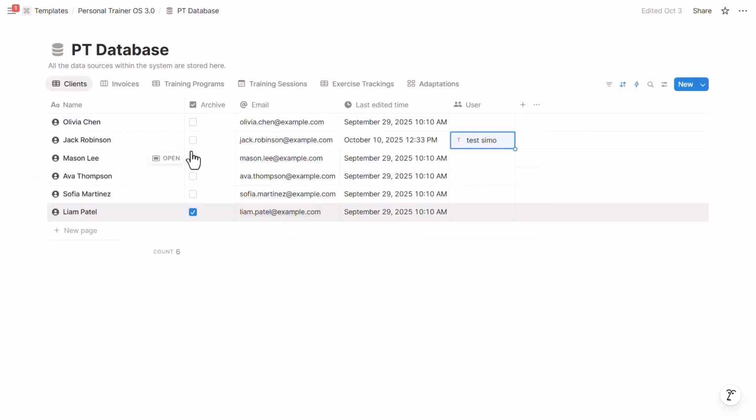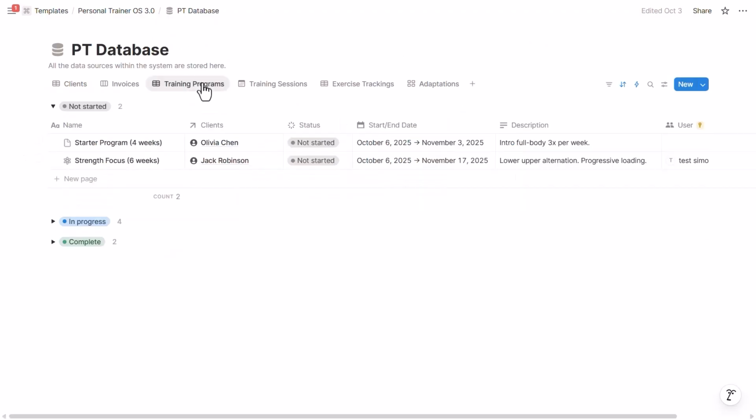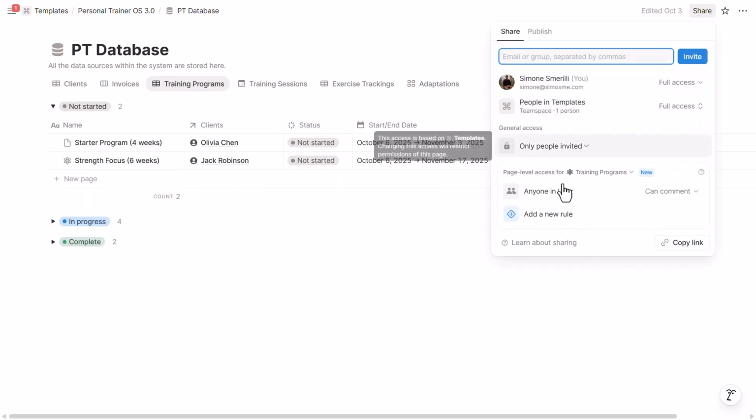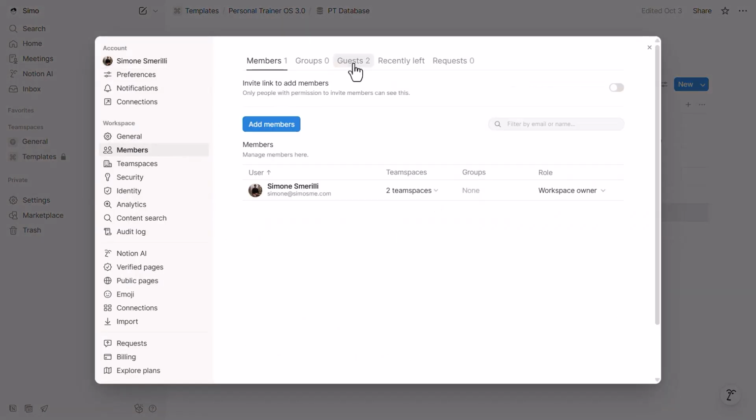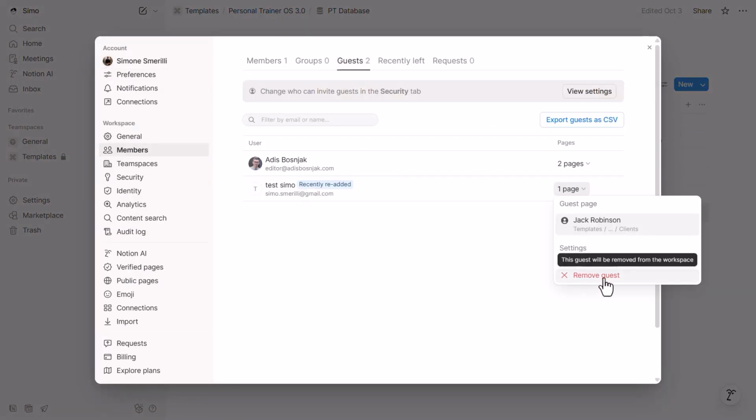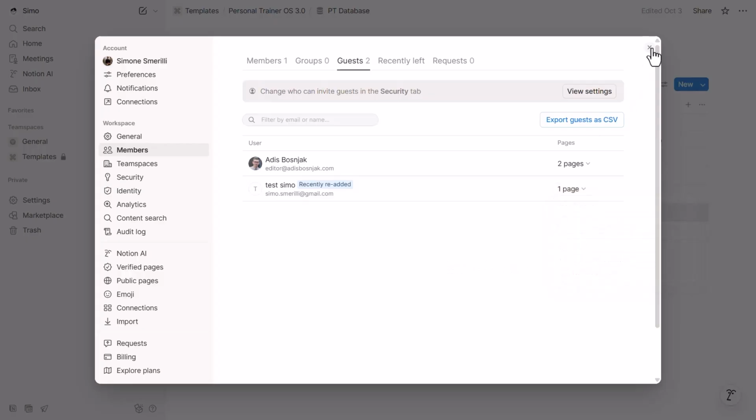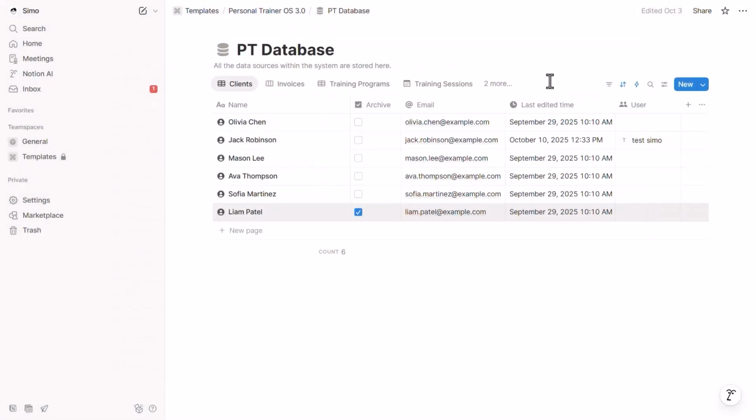This ensures that the page level access rules then work as needed, because once we set the user, then the page level access is triggered or opens up access to that page where the user is defined with the specific access type. When you need to remove a client or a user from your Notion workspace, you can go to settings, members, guests, and in here you can remove guest. And this will automatically remove access from all the pages shared with that user.